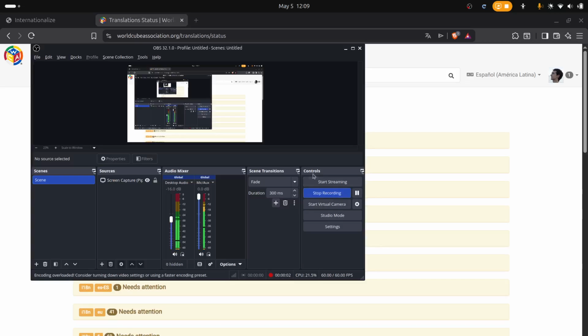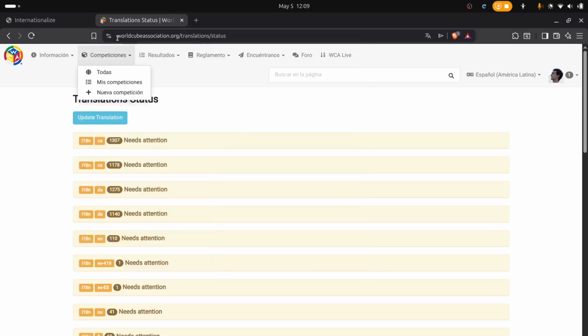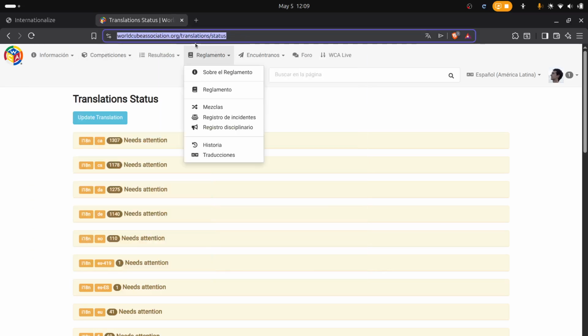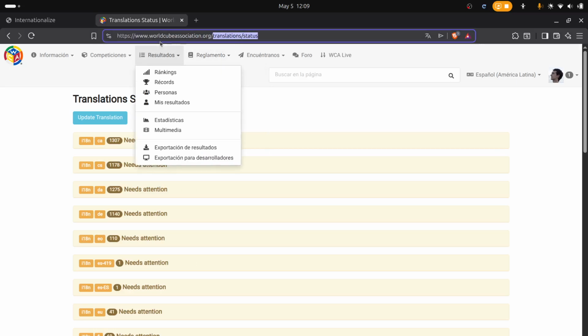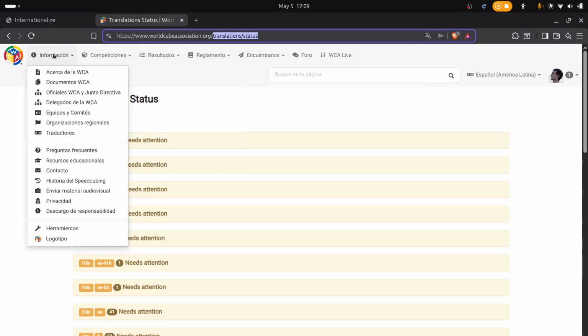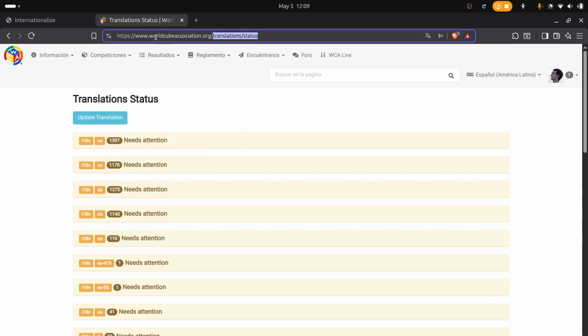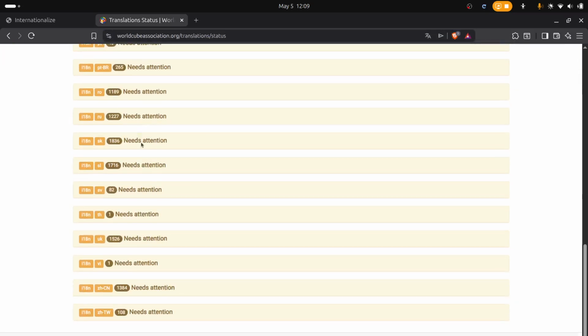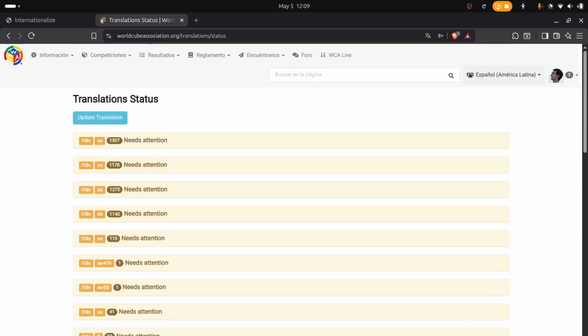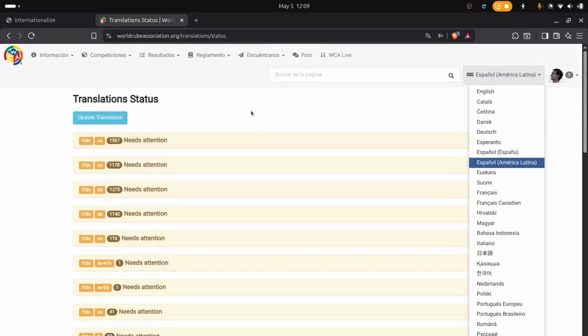Okay, I'm gonna show how to translate the WCA. This is the main panel that you will check. Translations is hidden, so you will not be able to find it on the menu. So just enter worldcubeassociation.org/translations/status, and you will see all the translations here, all the languages that are supported in the WCA.